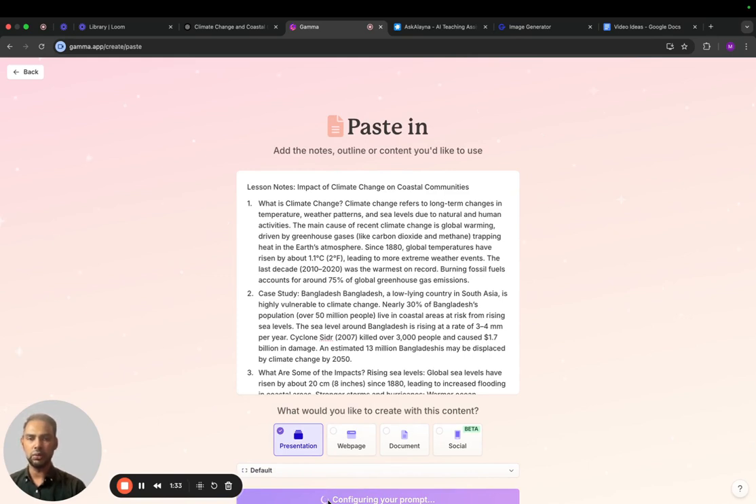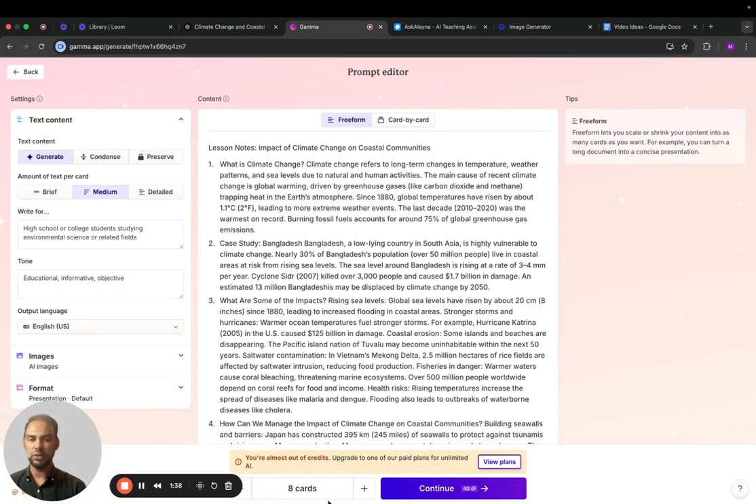Now this tool will create a content for my presentation. Here you go. So text content, the first thing. So I can create a PowerPoint using that, or condense will make it short, preserve will keep it original. Amount of text per card, brief will keep it quite short, medium would be quite summarized, detail will be quite lengthy.